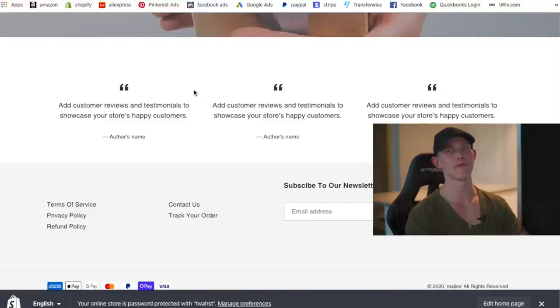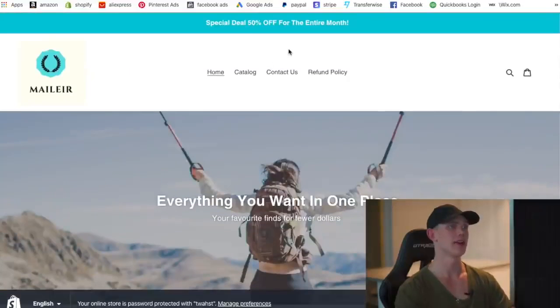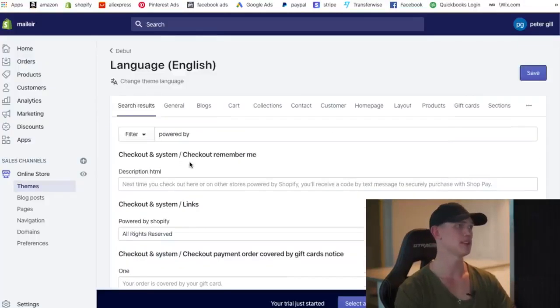If you don't feel like a big brand, people are gonna feel like that when they come through. So look how clean that looks. 2020 mailer, all rights reserved, clean, done, put together. We have the footer, we have the middle, and then we have the top header, and it all looks nice and clean. So now that we got the basic store set up, the next thing is importing a product.